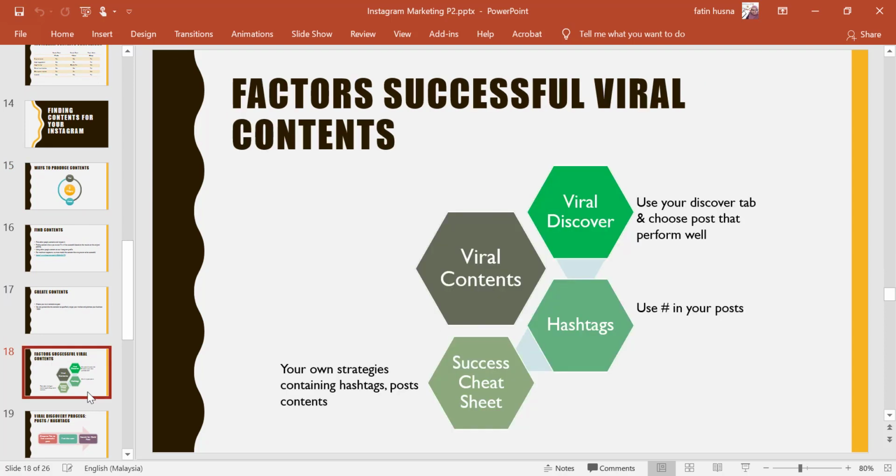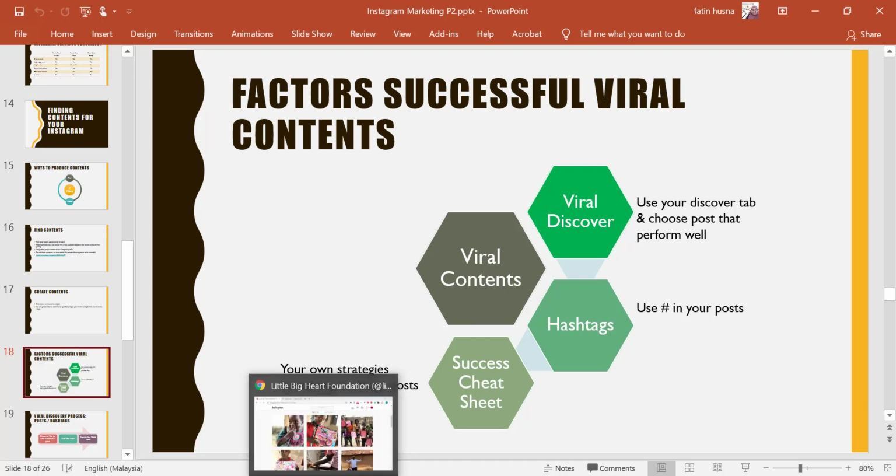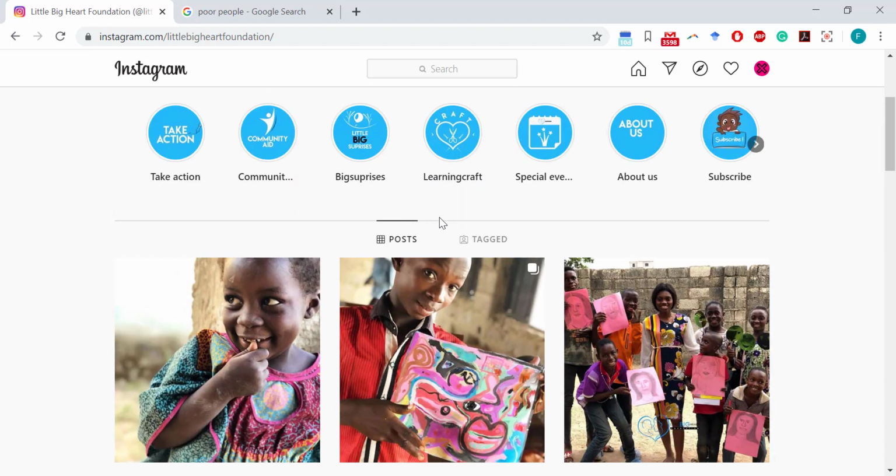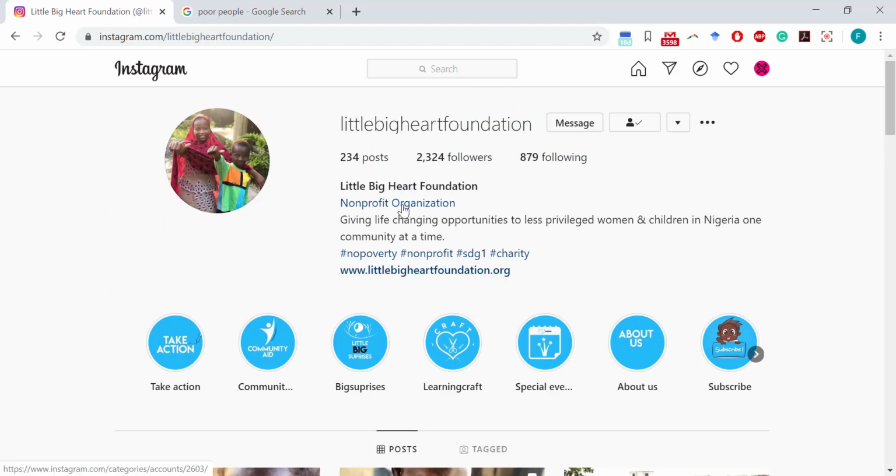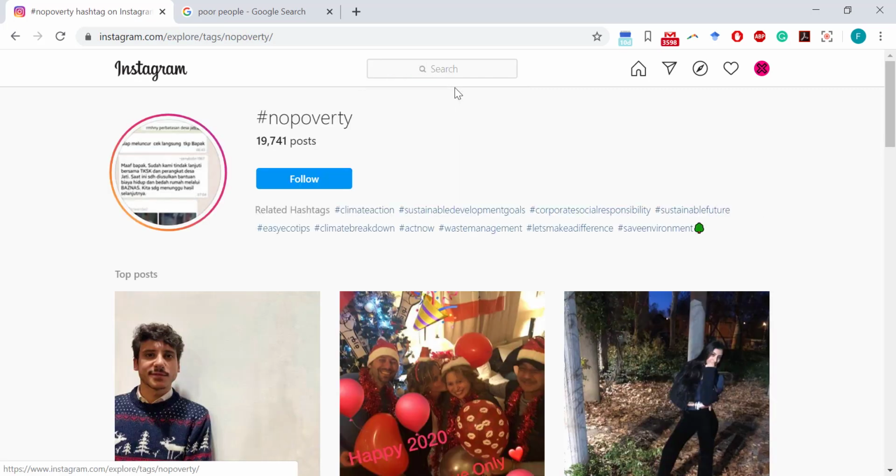Success factors. What kind of factors make an Instagram content very successful. Viral, discover, hashtags and also a success cheat sheet. Use your Discover tab and choose posts that perform well. For example, this one is coming from a non-profit organization, talking about no poverty. I try to look at the posts of this one.